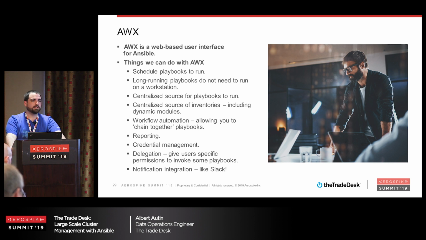AWX is nice because we can schedule things to run. It runs on a server, not a laptop. We can delegate permissions, and we can delegate who can run this playbook. So we don't actually have to have an operator execute this playbook or look into the failure messages. We could build the playbook, upload it to AWX, and give someone permission to run it.